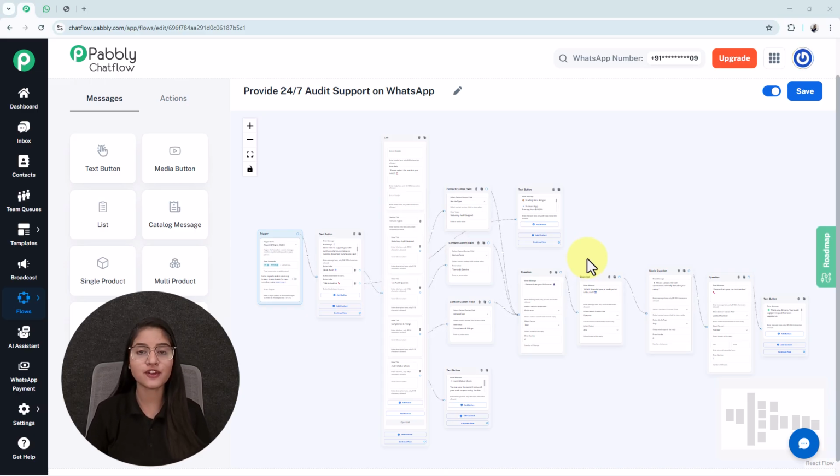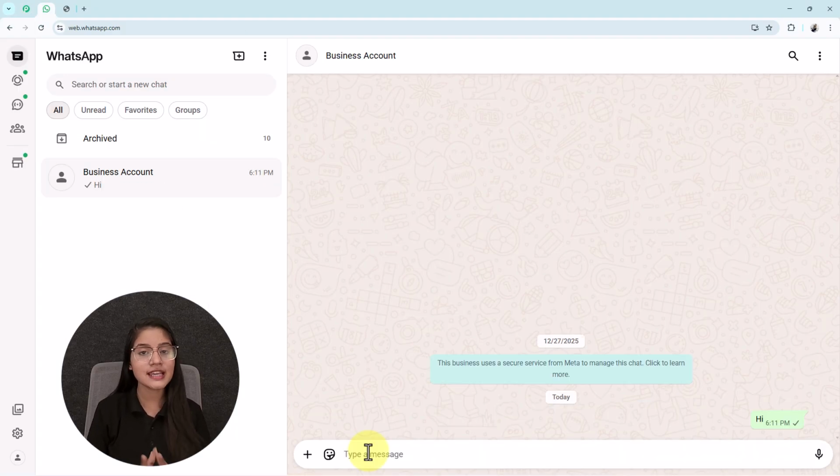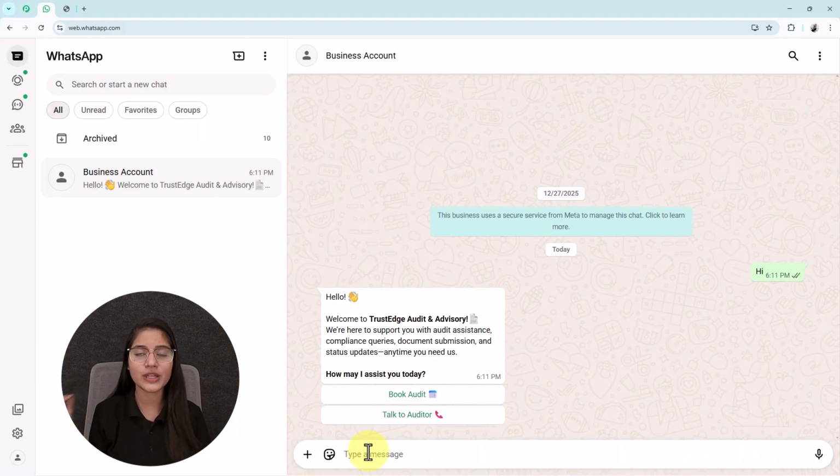But before we dive into the step-by-step tutorial of how I can create this amazing automation, let me give you a quick overview of how this bot will work in real time by sending a simple hi message to my WhatsApp business account. Once I send the message, instantly you will see the bot replies like this: Hello, welcome to Trust Audit and Advisory. How may I assist you today? With two quick buttons, named Book Audit and Talk to Auditor.